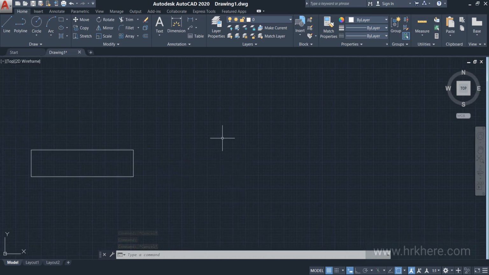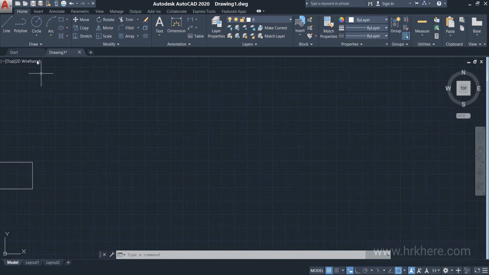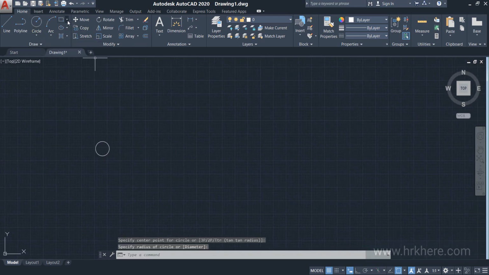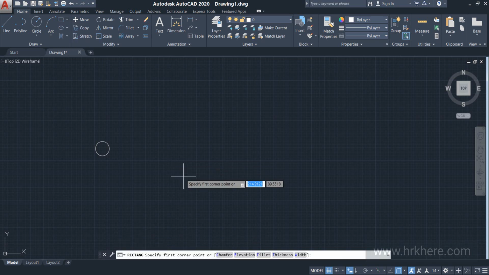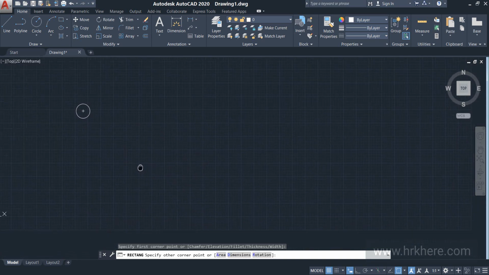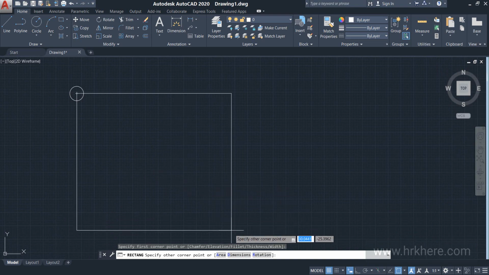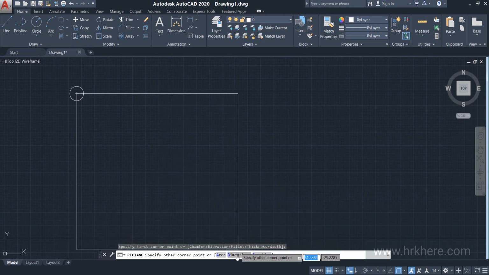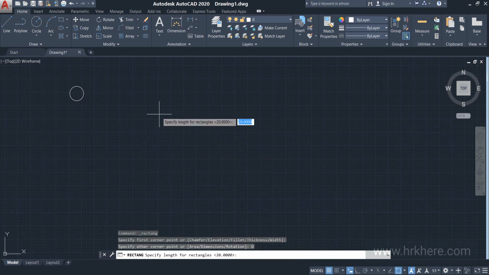So now let us try the other type of rectangle. But before that, let me draw one small circle. Now I come to the rectangle command and I select the first corner point as the center point of the circle. So my rectangle is starting from there. Now let us try the dimension, the second one in the command line. So now you can enter the length and width and the rectangle will appear.